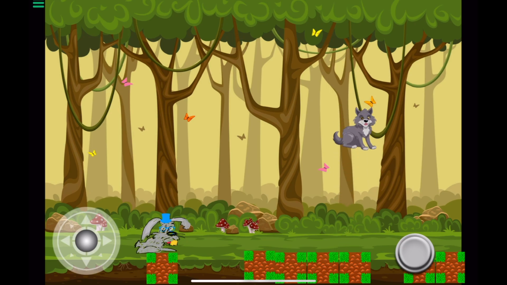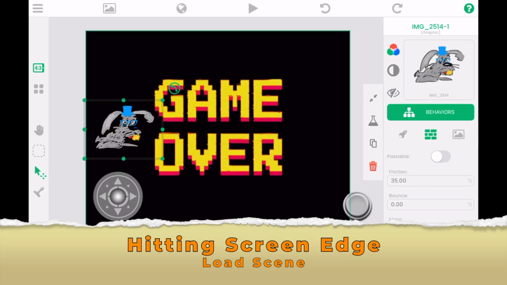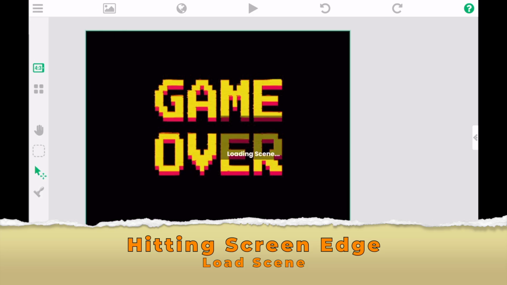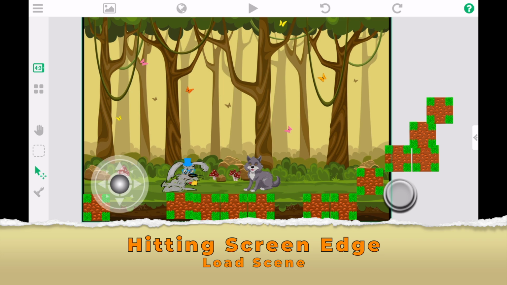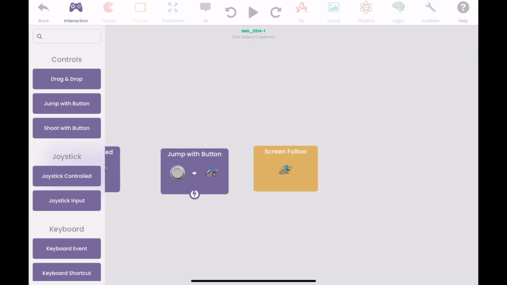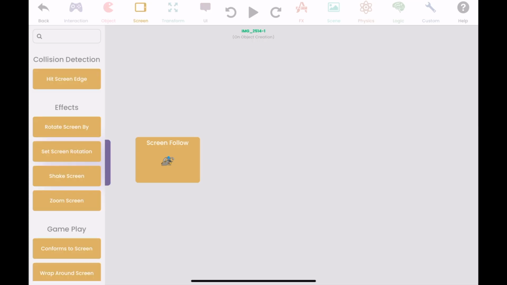So let's just press the menu, press quit, and this time we're going to go back to our first scene. So once again, top left corner, I'm going to click on scene 1. I'm going to select our main character, and we're going to go back to Behaviours. So we have a screen follow here, which we added before. We're going to put a command next to that. So we're going to click on the screen option in the top left corner, third from the left, screen. But instead of pressing screen follow this time, we're going to choose hit screen edge.